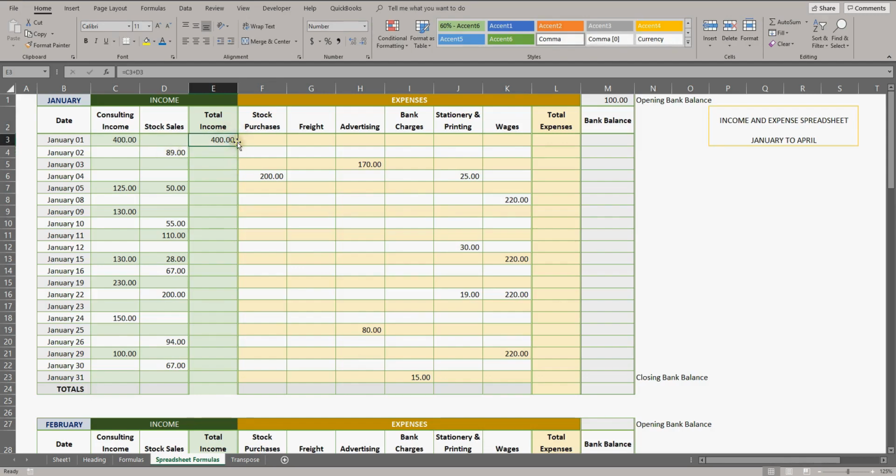I'll just quickly double click on cell E3 so you can see the formula. C3 is in blue and D3 is in red. If you were calculating a whole bunch of different cells, each one would be a different color. This just helps you track which cells are included in a formula.